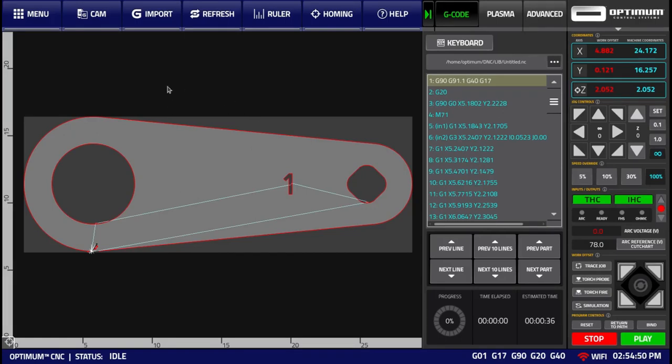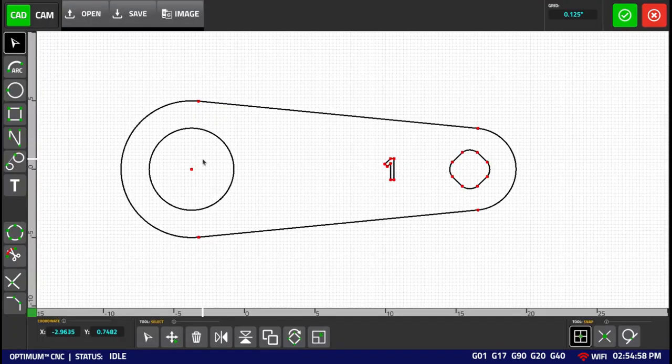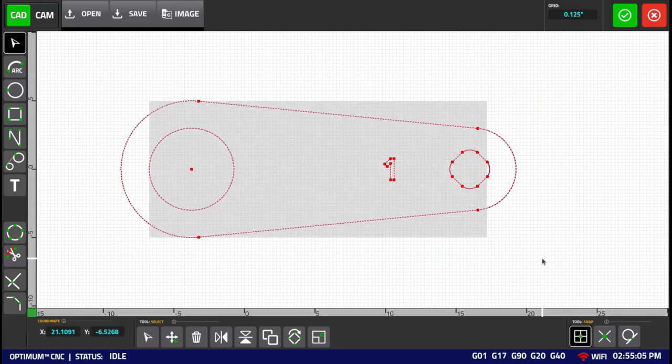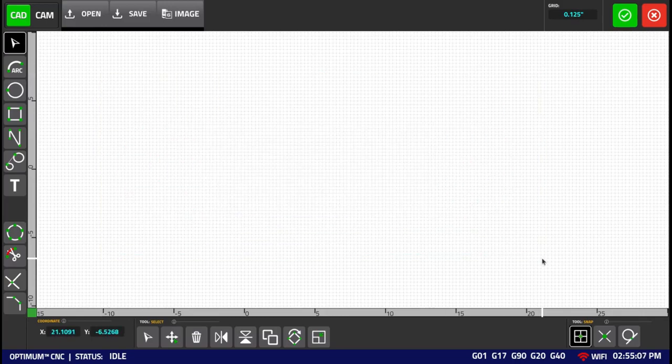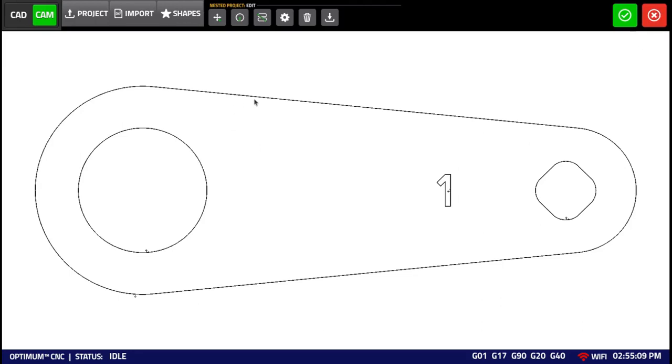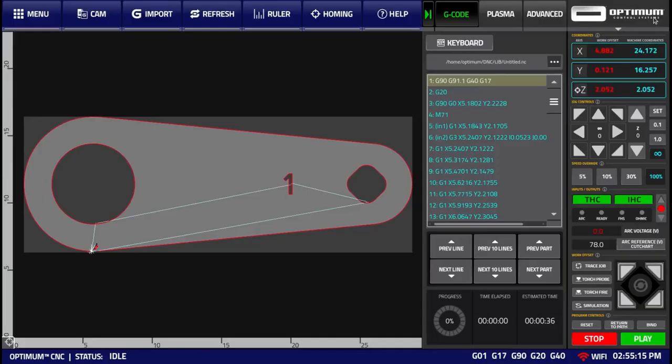So I hope this covers the basics of CAD functionality. There are much more complicated designs that you can draw within it. However, at its core, it's a simple and robust way of quickly drawing a part or a shape that you can then import into the software.